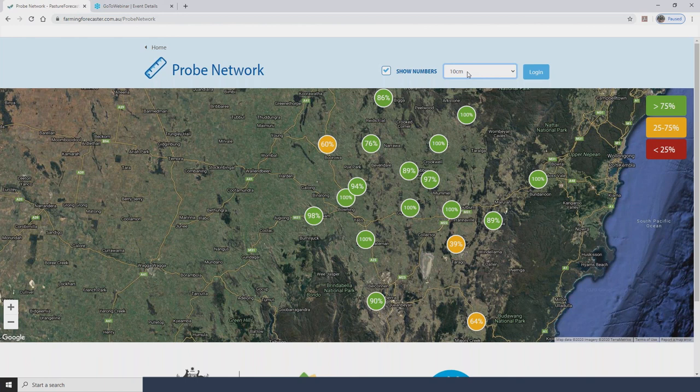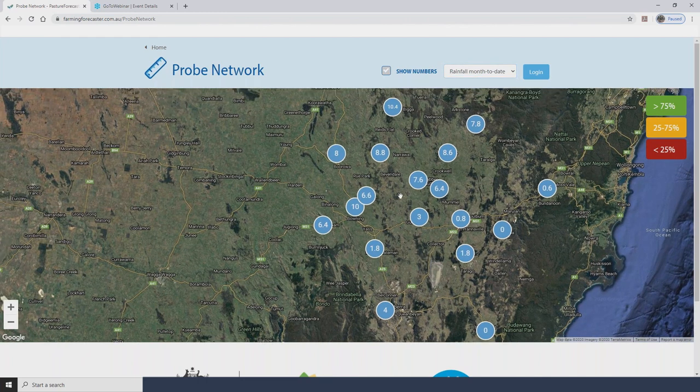And it's also worth noting that using this menu, you can also look at rainfall. So you can look at rainfall since 9 a.m. or rainfall yesterday. That can be quite useful to get a good overview of how different areas have scored for rainfall once a front's gone through. And you can also click on rainfall month to date to get an overview of how rainfall has varied across the month and some totals there. So that's the Probe network map.